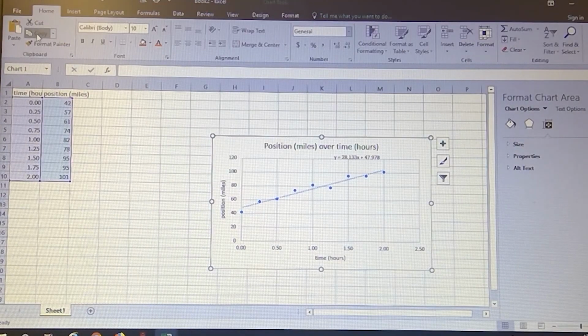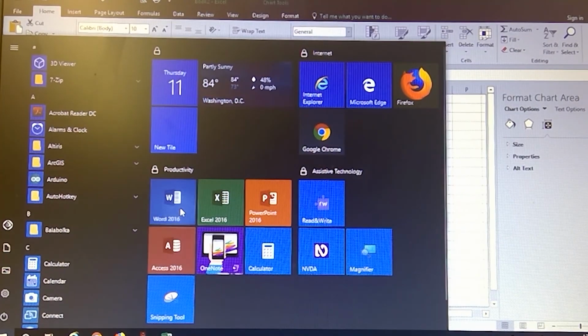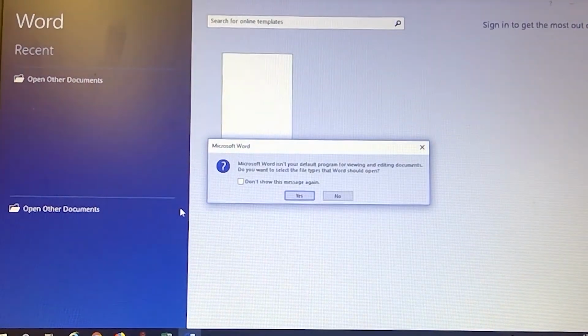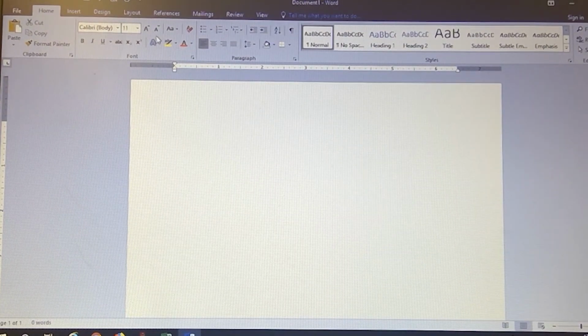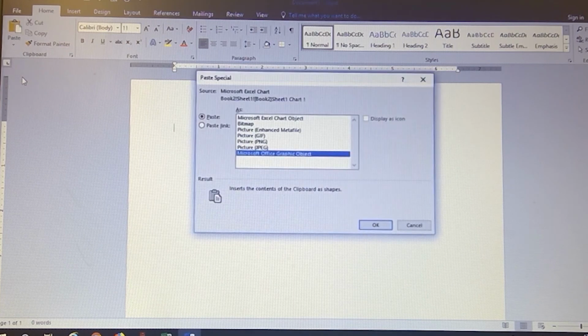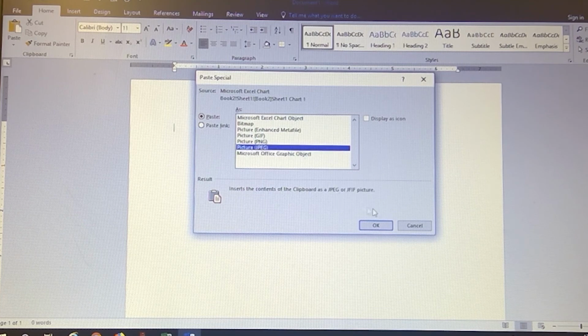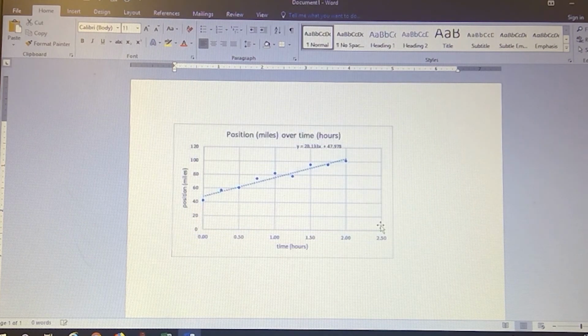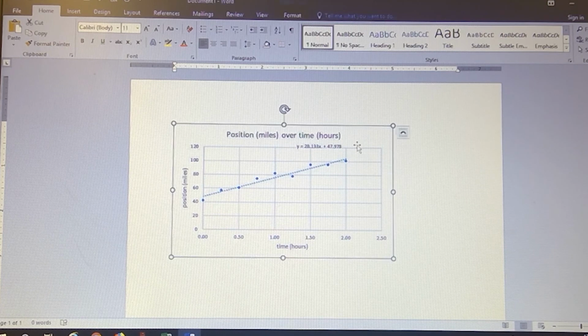from home, you can do copy. And then let's open up Word. And then instead of just pasting, you'll want to do paste special. And then I usually do a picture, a JPEG, so you won't get any weird formatting issues. This is a picture now.